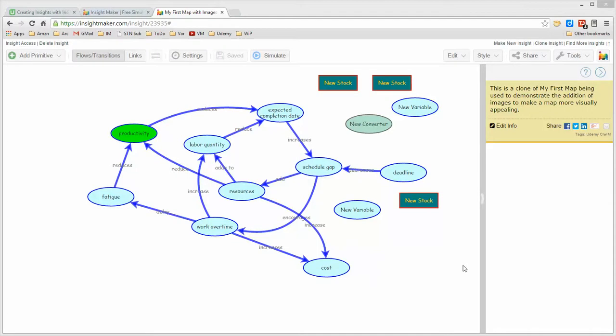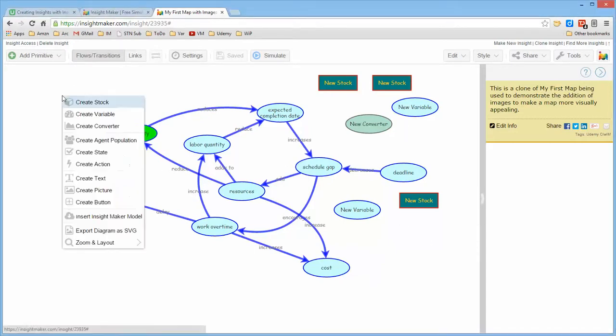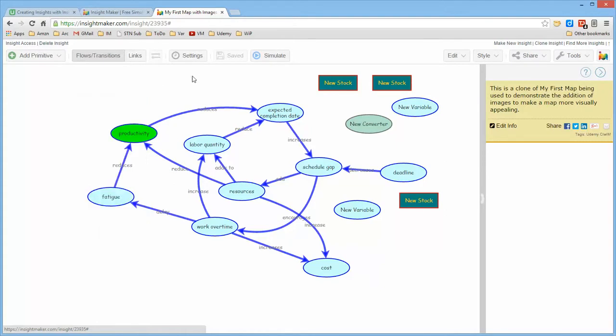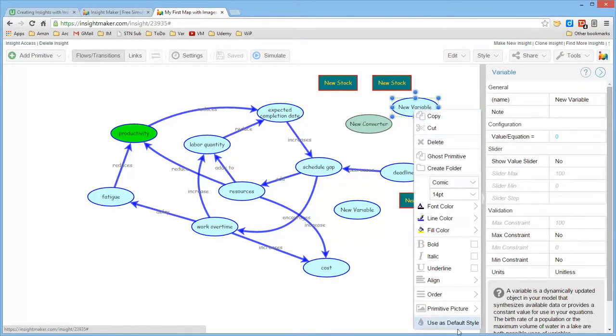In addition to being able to style any entity in your Insight Maker model, for any of the primitives, including the folder, you can overlay an image on it.